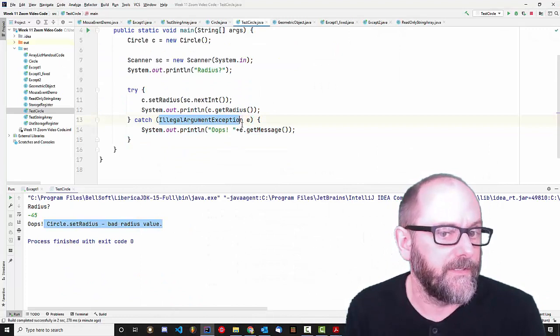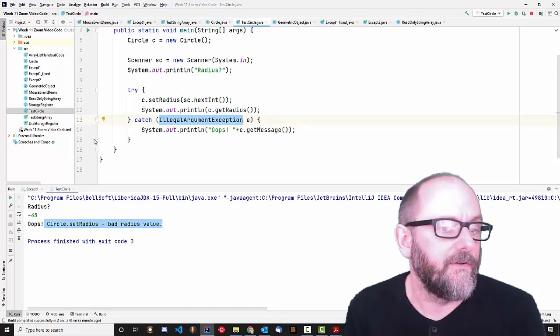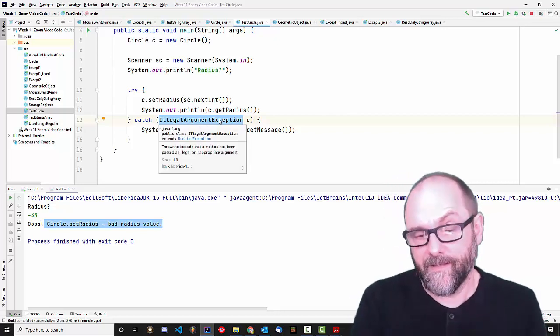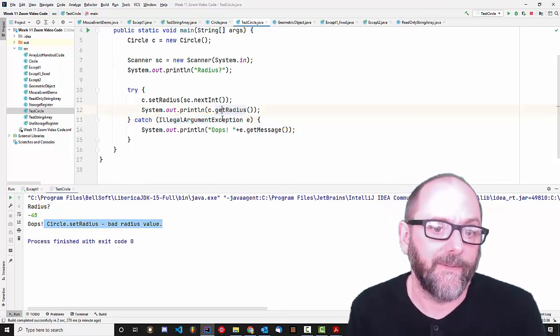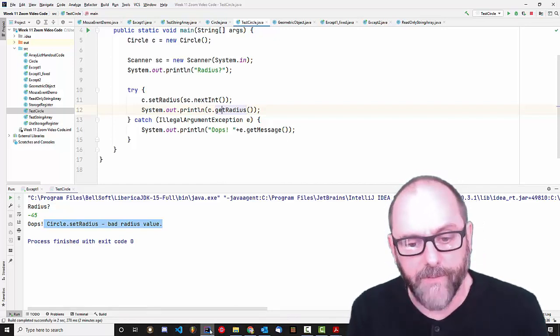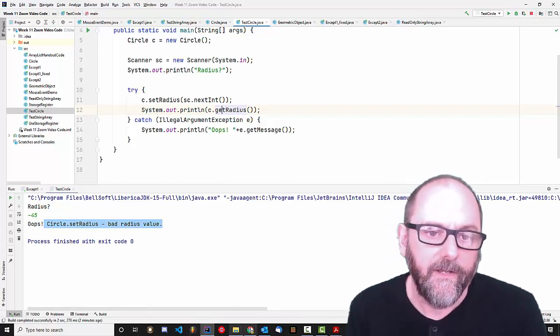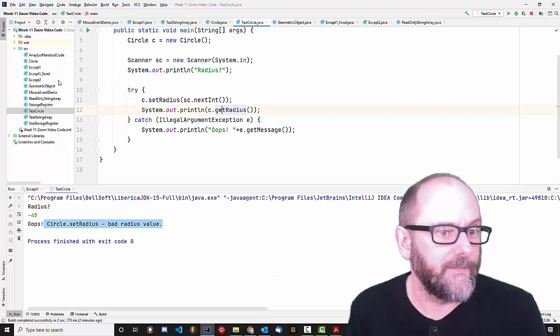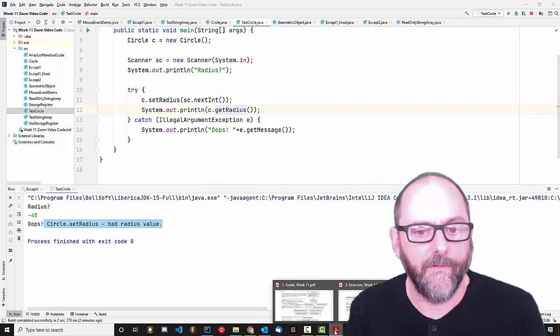When this one gets thrown, it just says illegal argument exception. I could create a class called bad radius exception and throw that, and then they could catch that. So it makes it a little bit more clear what's going on. Anyways, that's a bit beyond the scope of what we're doing, but it's certainly well within what you guys could understand. You can create this new exception class, include it in your project, and then throw that exception.